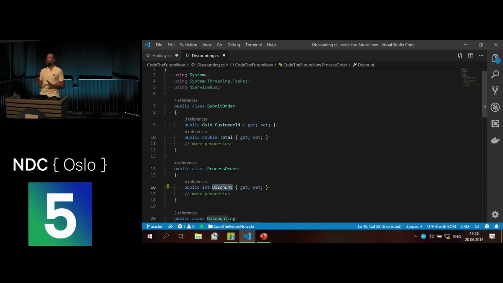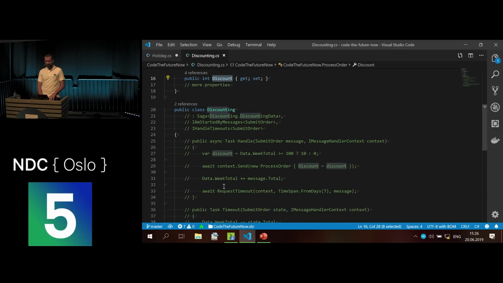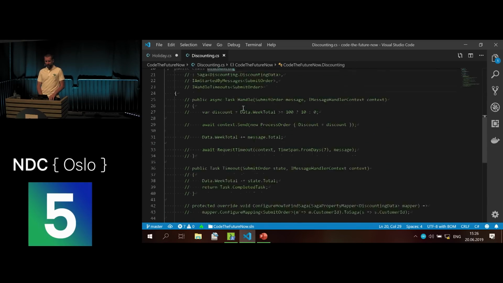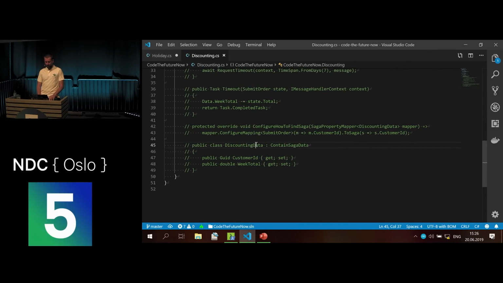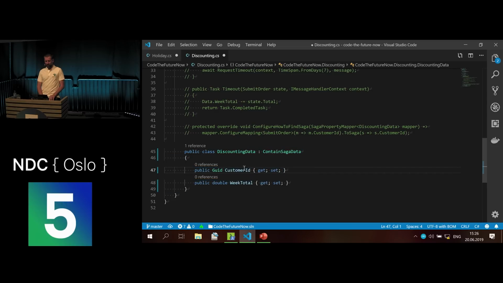That's its single responsibility. So again, we've got a discounting class. I've called it Discounting this time. This is going to be our Saga. For the Saga data, I'm going to store the customer ID, because we do discounting at the customer level for each customer. And I'm storing the week total. I'm using a double here. You probably wouldn't do that in real life. You might use a money type or something with appropriate accuracy, but I'm just using a double for simplicity.